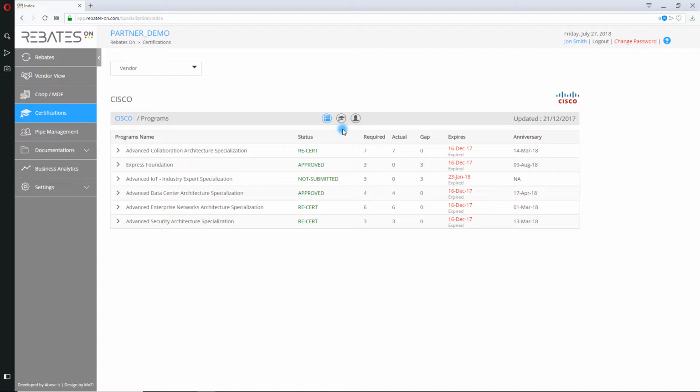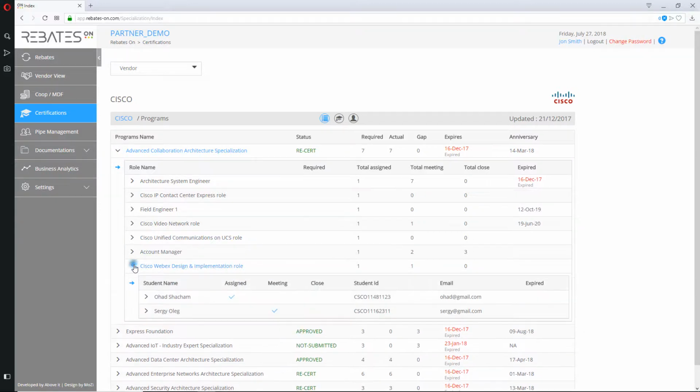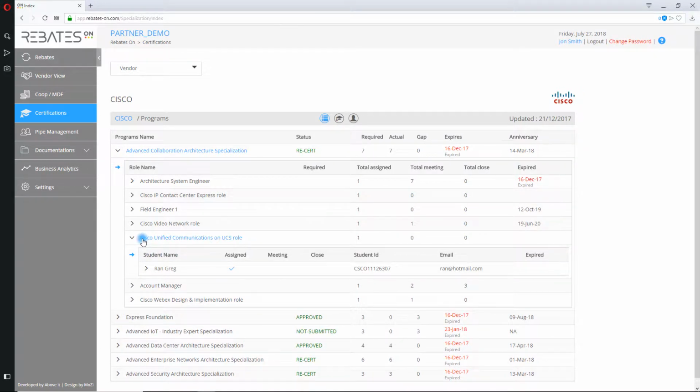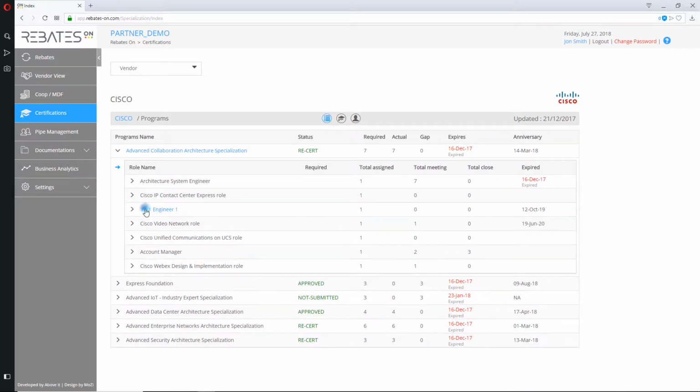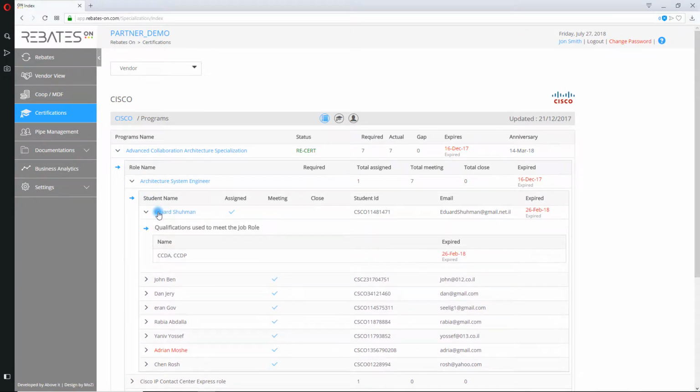The table is built as information hierarchies, and by clicking on each program you'll find the different roles. Under each role, you'll get the students who are assigned, meeting or close to meeting the requirements, and when you click on the student's name, we see the certifications this student holds. The date will be in red when certifications are close to expiring.